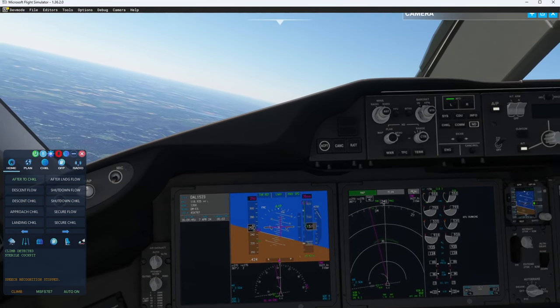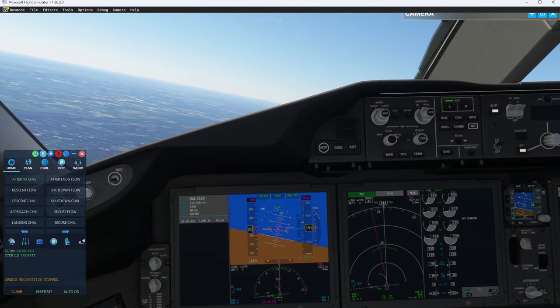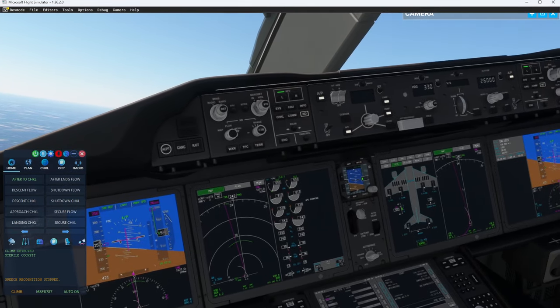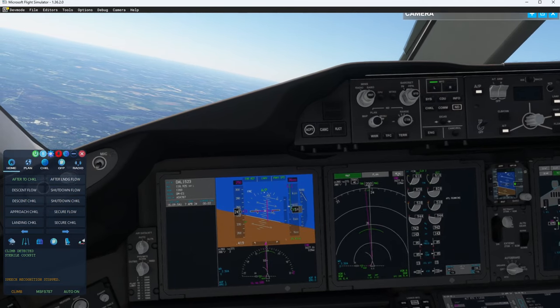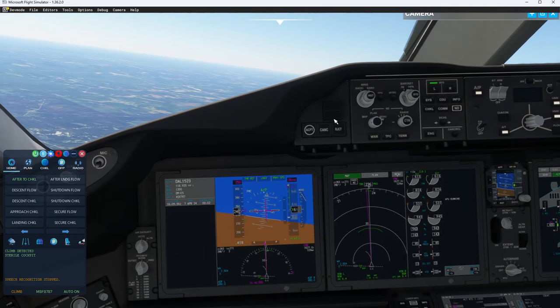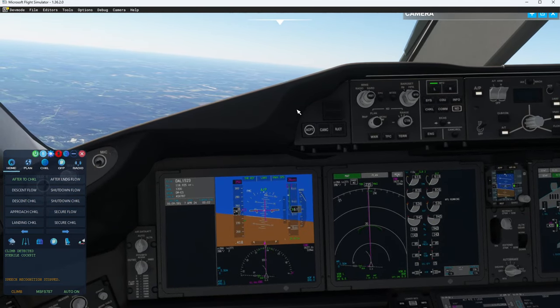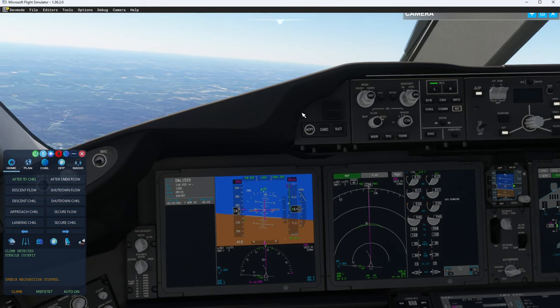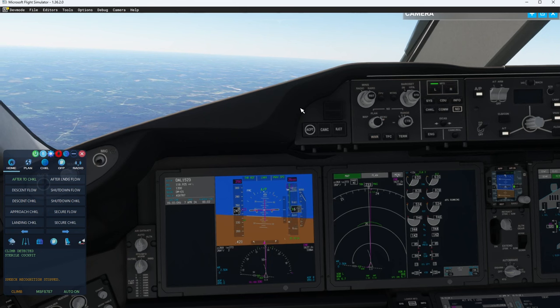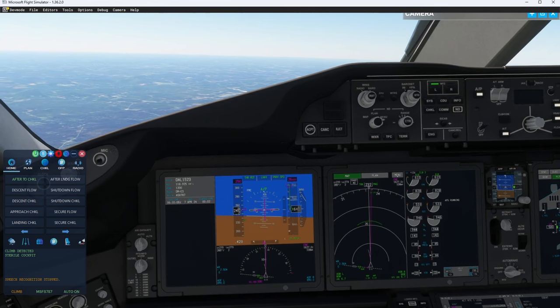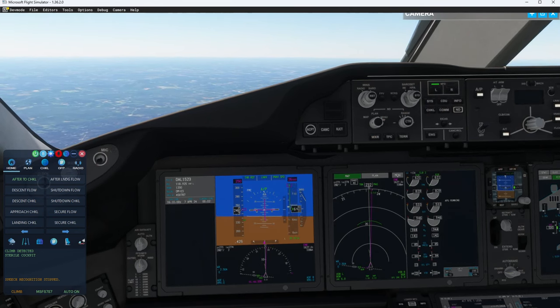So far, so good. I think what we'll do is we'll just take it up to 10,000 feet just to ensure that the lights come off. Actually, let's go to 18,000 feet. Let's make sure that we go to standard altimeter. So far, so good. We're at the 35-minute mark. So as you can see, we got this aircraft up pretty good, in a pretty good time, in a realistic manner.